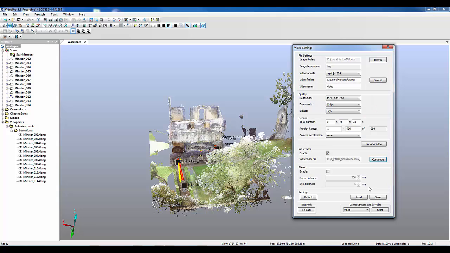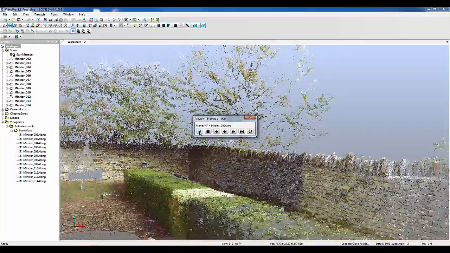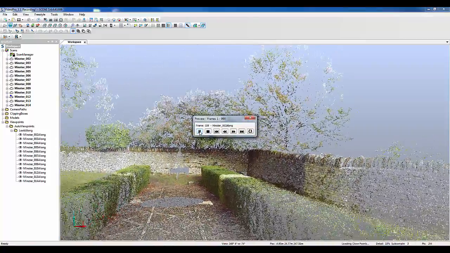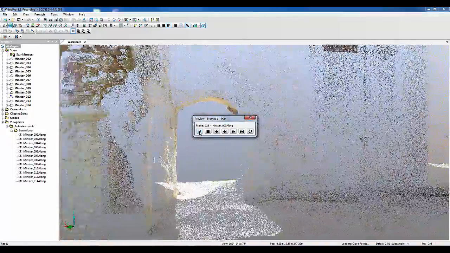So if I click OK, what I'm going to do now is quickly look at a preview of this particular path. You can see in the background it's created my path for me. So if I click preview video and click OK, the first thing you'll notice is, because of the scanner location and where the scanner stopped and started, that's the position that your camera will physically go from.